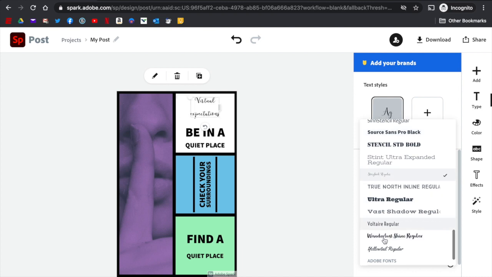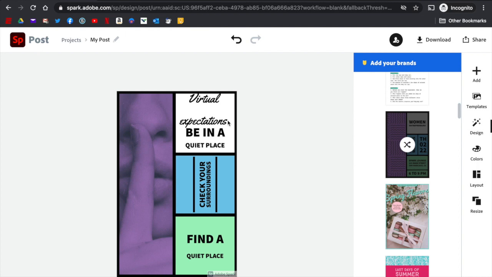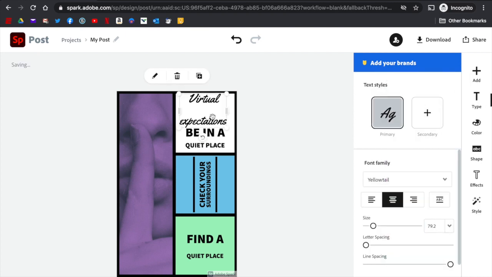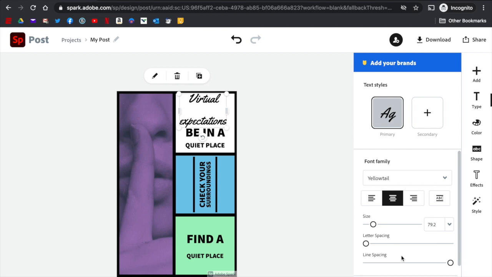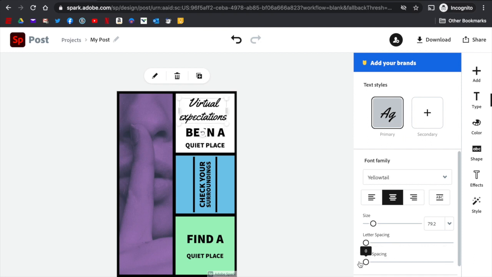Maybe I could make it in the, actually I like this Yellowtail one. Okay, and now I'm going to just make it a lot larger like this. This is not going to look nice by the time it's done. I mean, right now, but I just want to show you guys how to do this. I really don't like that virtual expectations has that huge gap in between. So, oh there we go. I can move the line spacing. There it is. And if you move the line spacing in, now we don't have that big gap there anymore.